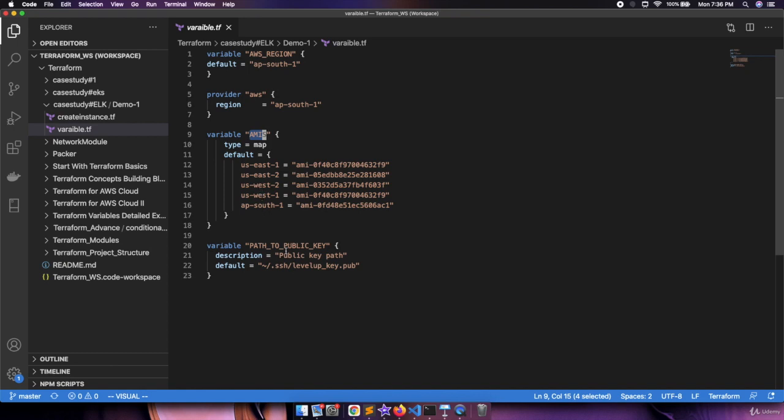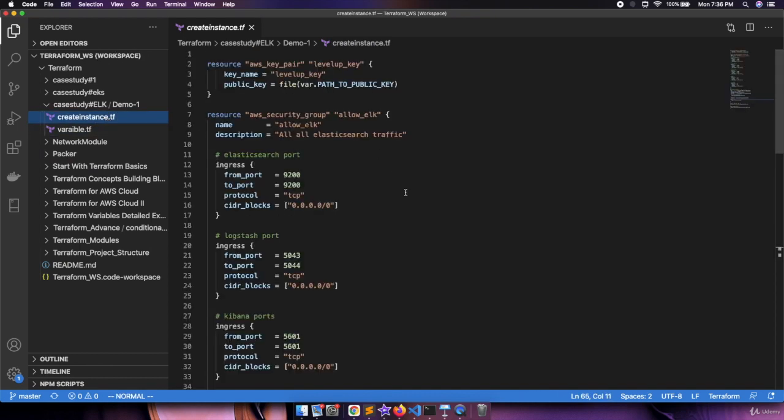I'm also taking the path to my public key. At this location, I have created my public key. We are using the same public key which we are using in this lab. Then we have the create instance file, and here, first, I'm creating the AWS key pair, and I'm reading the variable which I've declared inside variable.tf.